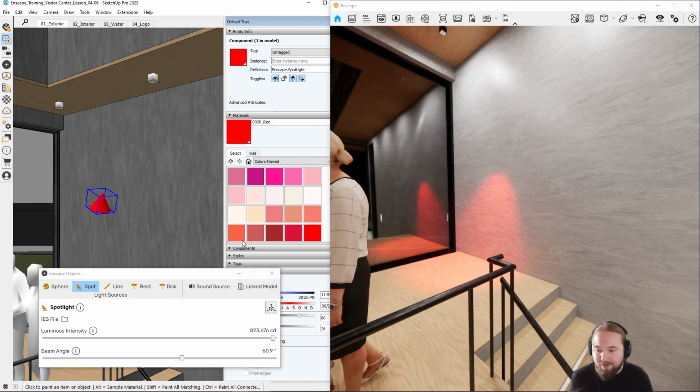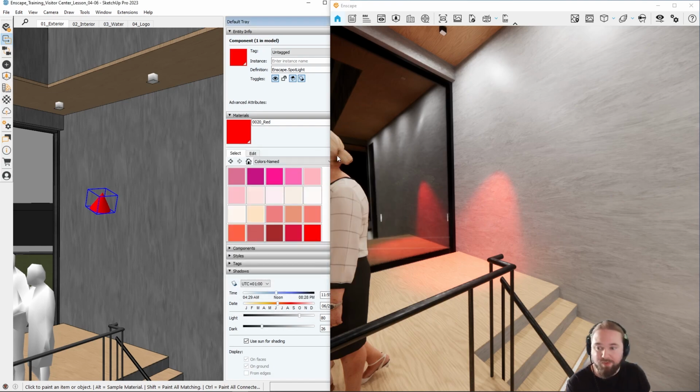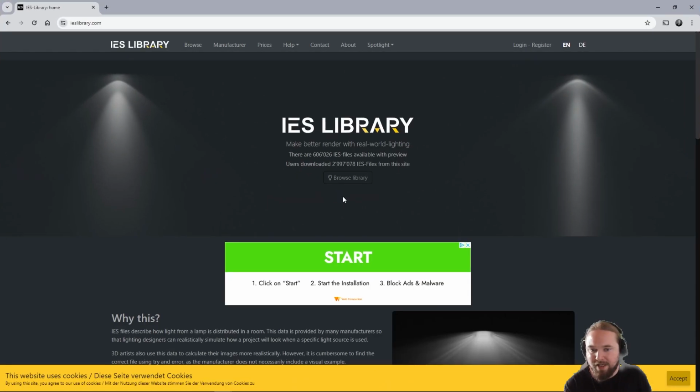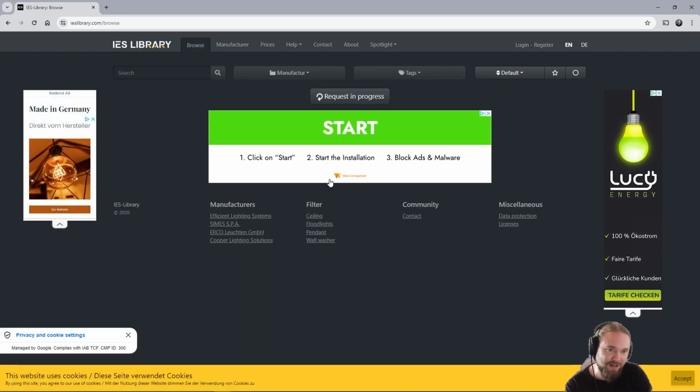One more thing that I want to cover. We've covered these basic light shapes: spherical, which also serve as point lights, by the way, linear, spotlights, rectangular, and disk lights. The spotlight type has this IES file folder button here that is really, really useful. If you come from Revit, for example, you might know IES files. IES files, just for explanation, let me open this website here, ieslibrary.com. Someone has gathered thousands of those IES files here that you can use directly for free.